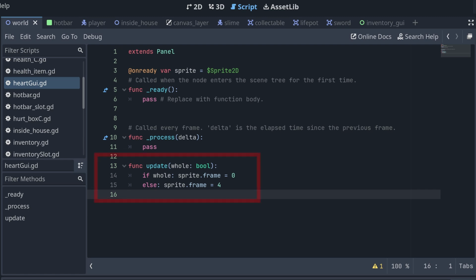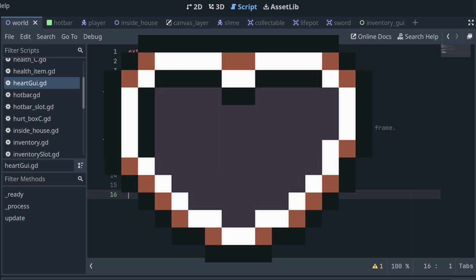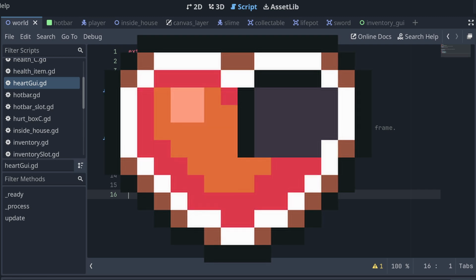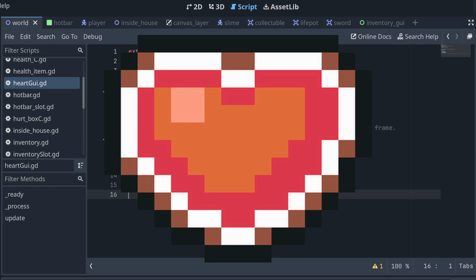Now, in the last tutorials, we had an update method here that took a boolean as input. This specified if the heart should be empty or full. But now we have 5 states for a heart. It can be empty, a quarter full, half full, 3/4 full, or completely full.